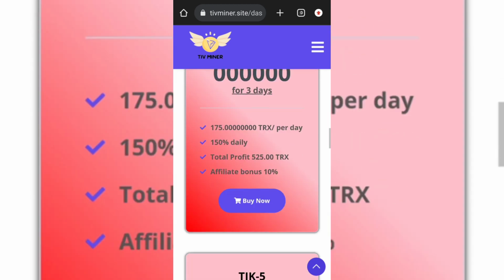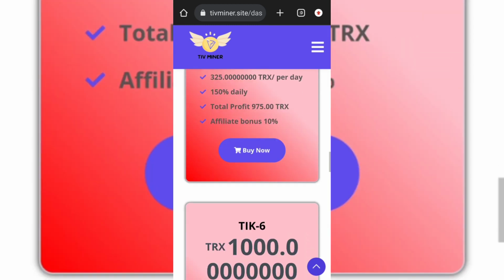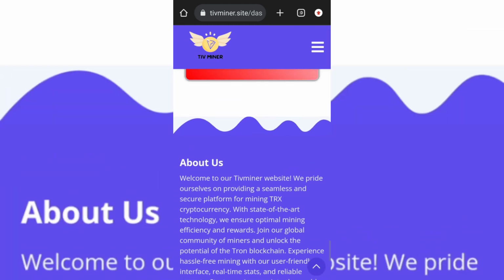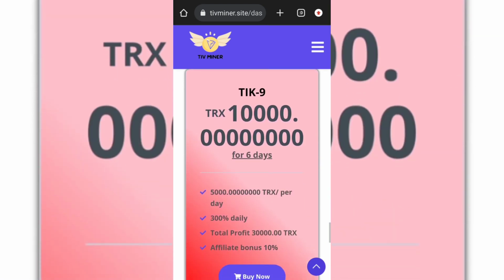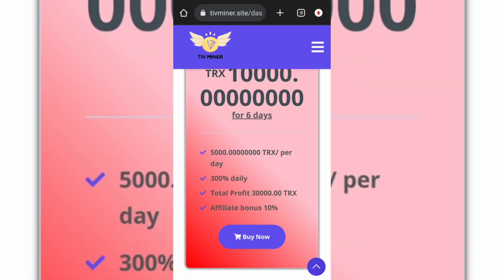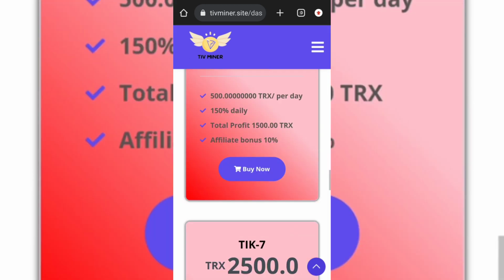These are other plans here you can buy: 350 TRX, 650 TRX, depending on the amount of TRX you want to purchase. The highest one here is 10,000 TRX. It's going to mine for 6 days and you'll be getting 5,000 TRX every day for those 6 days. You'll be making a total of 30,000 TRX.